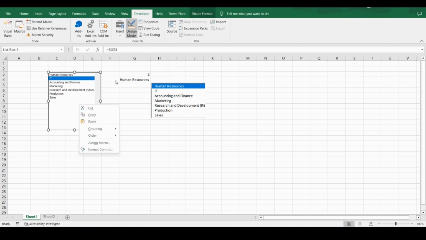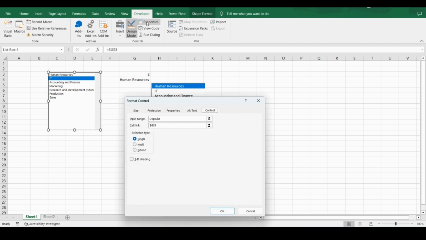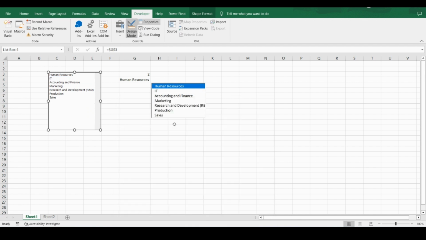You click on this, go to properties. Either we can say multi or extend. Fine. Now it will allow you to select multiple options. However, you're seeing that you can select multiple options, but nothing is displaying here.